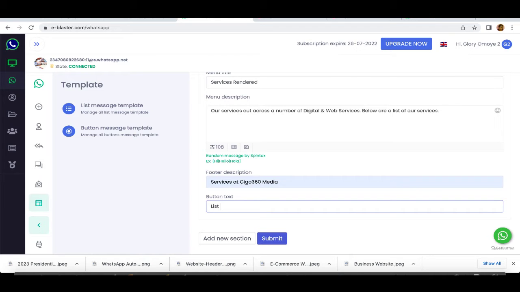list. Let's just say list of Giggle 360 media services. A list of Giggle 360 media services. And then that is just the first introduction about our services.